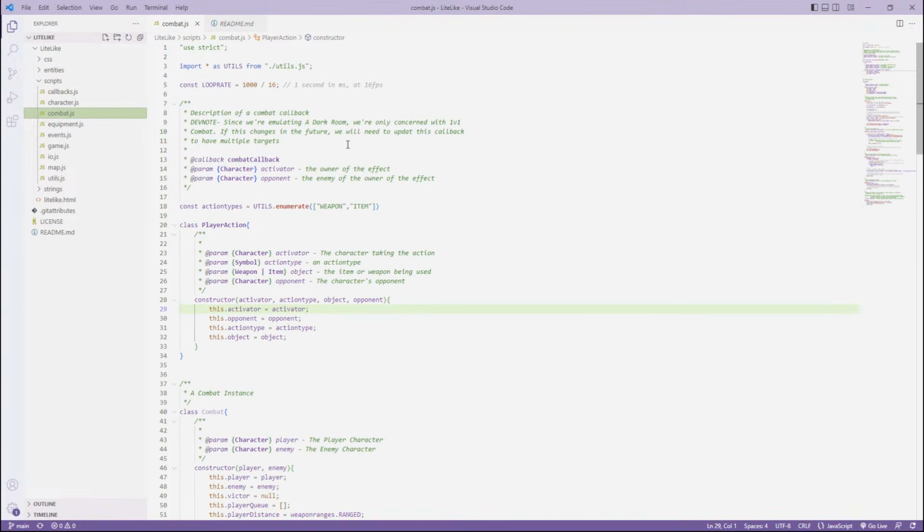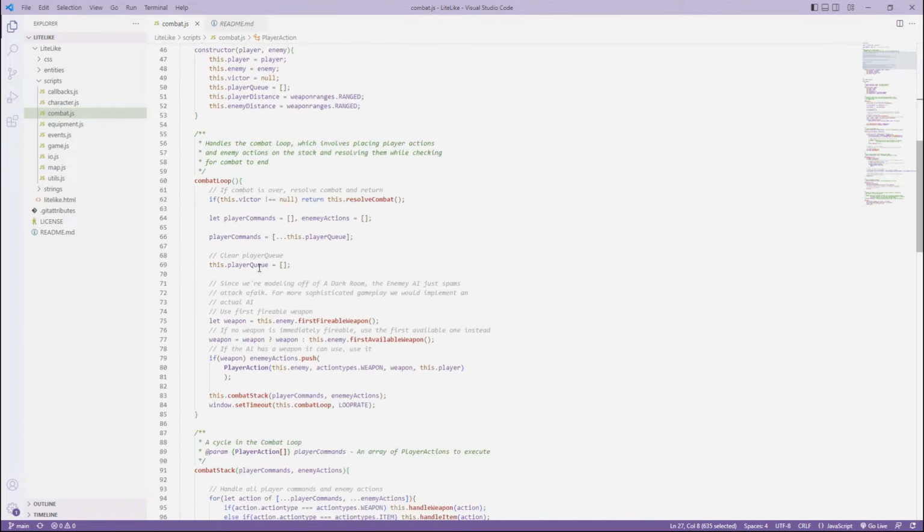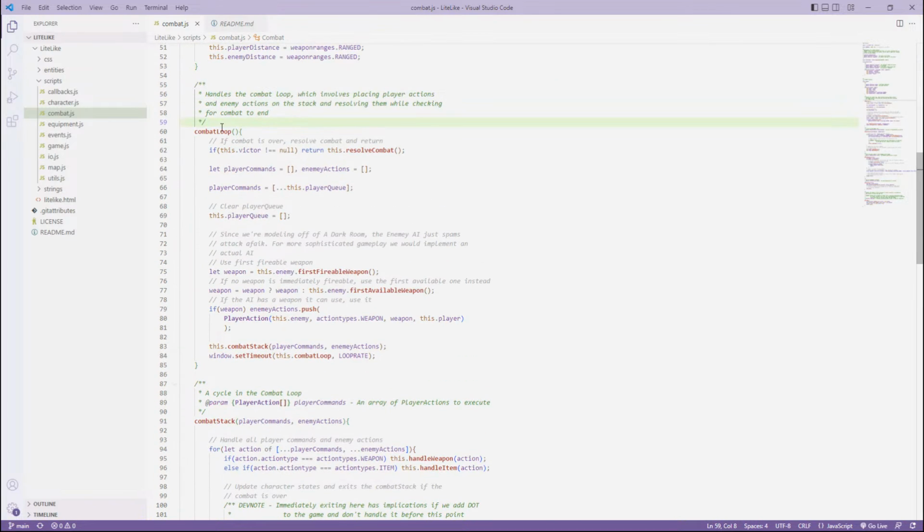And combat. Now, I'm going to move my window over so that I can double check, because it's been a few days since I've made a lot of these changes. So, loop rate. This is our frame rate. This is how often the combat loop is going to run. Before we had just a combat stack, I implemented combat loop here.